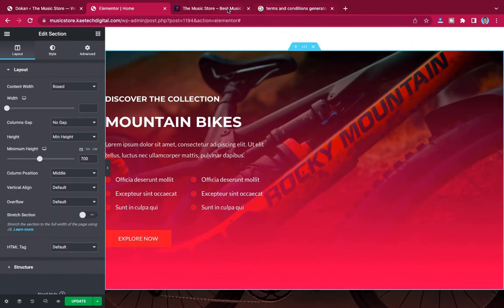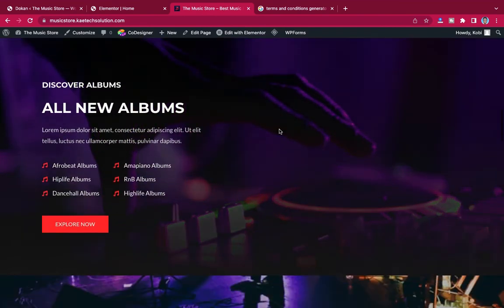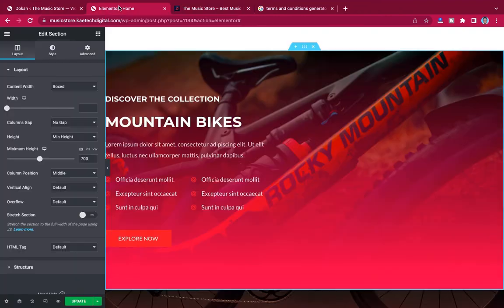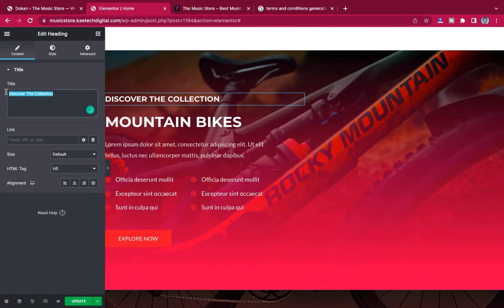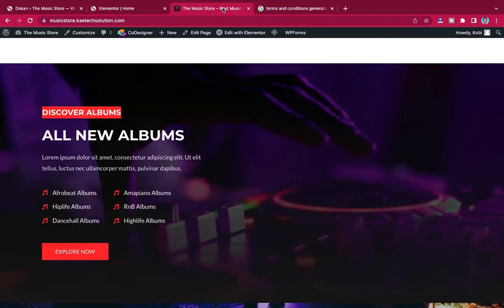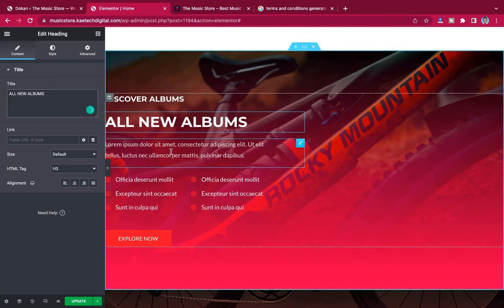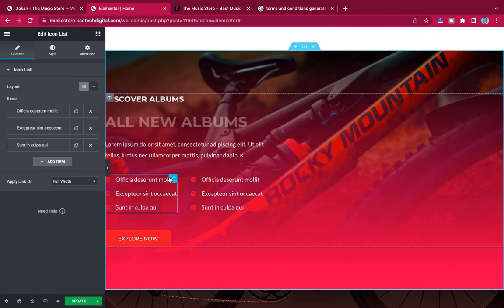Okay, so with this one we have album, discover albums. So I copy this one, I come over here and I write discover albums over here, and then the same thing, all new albums. So all new albums. Okay, so if you want to write something over here, you can just write a few words over here, depends on you, but I'm not going to waste time on it. And then let's change this one.